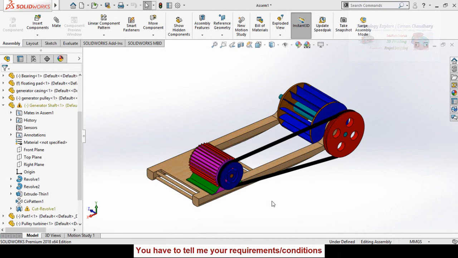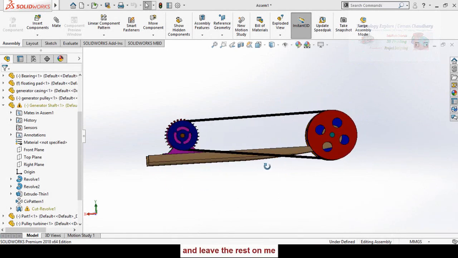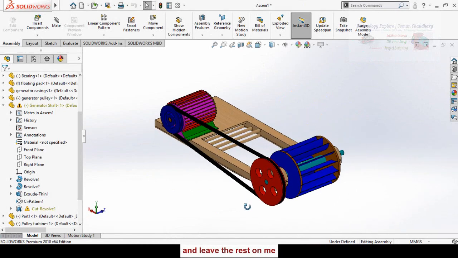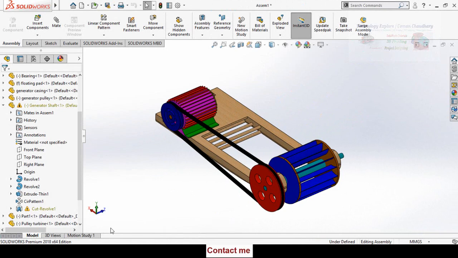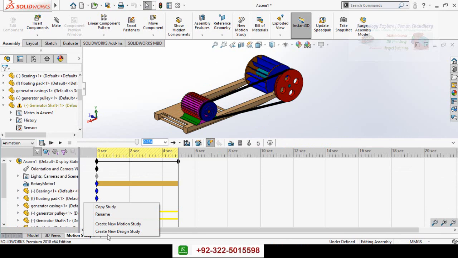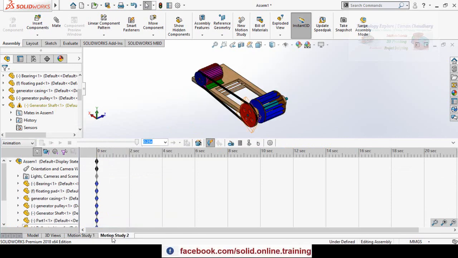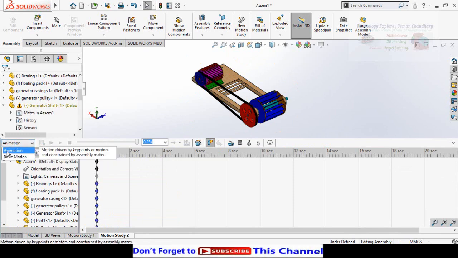So let's start. First of all, set the proper view orientation of your CAD model. So let's say I'm going to start the animation from this view. After that, click on Motion Study 1, then right click here and select Create New Motion Study. So here you can see the Motion Study 2 tab has been created. From here, drop down this option and select Animation instead of Basic Motion.